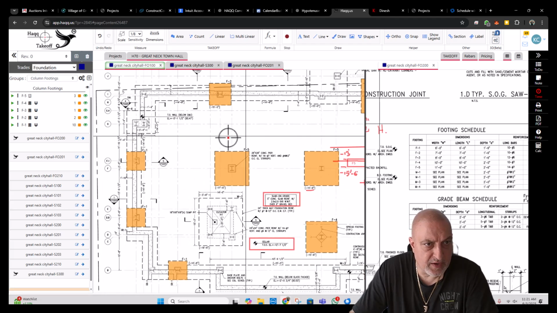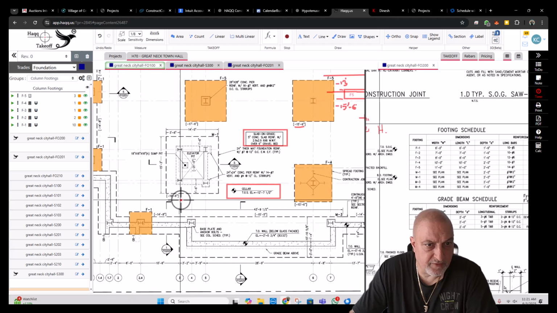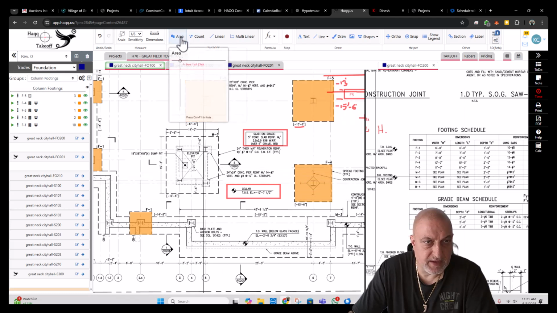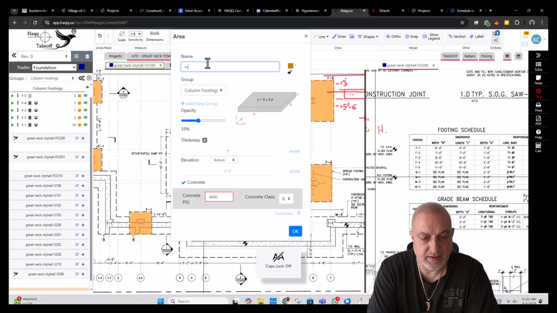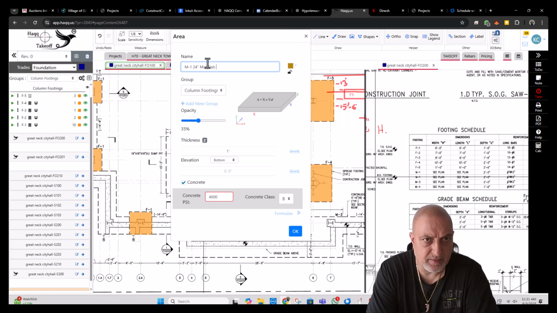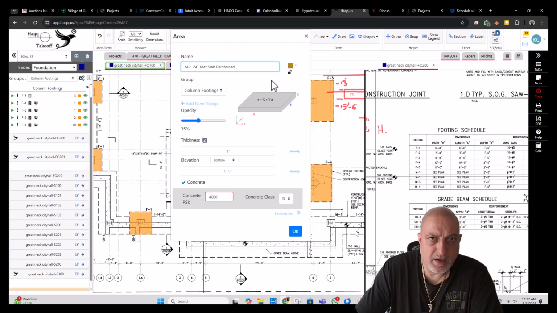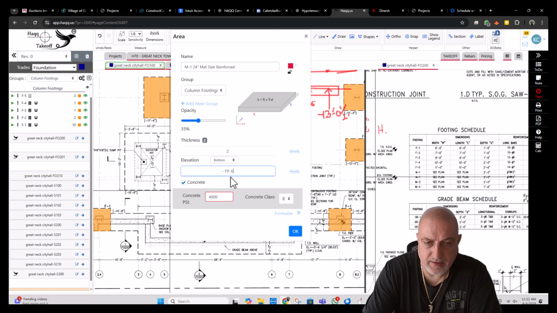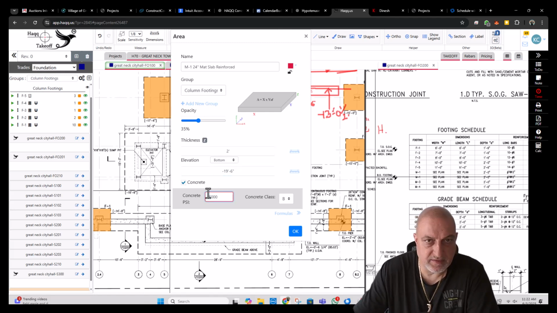Let's do N1. Which one is N1? N1 is this guy. And bottom of footing is minus 19.6. Okay, and the N1 is 2 foot thick. And these are gonna be mat slabs. M-1 mat slabs. And thickness is 24 inch mat slab, reinforced. Okay, I'm gonna do red. 24 inches is the thickness, and the bottom elevation is given as minus 19.6, and 5000 psi. Don't forget that.